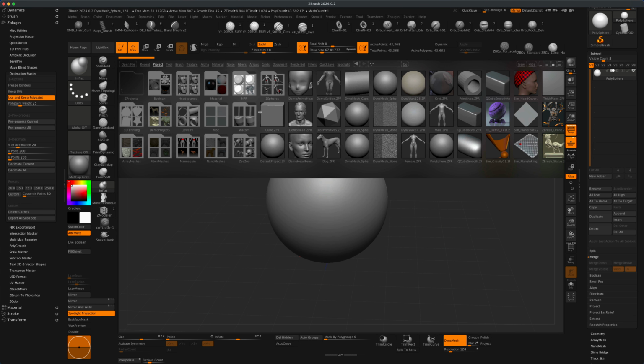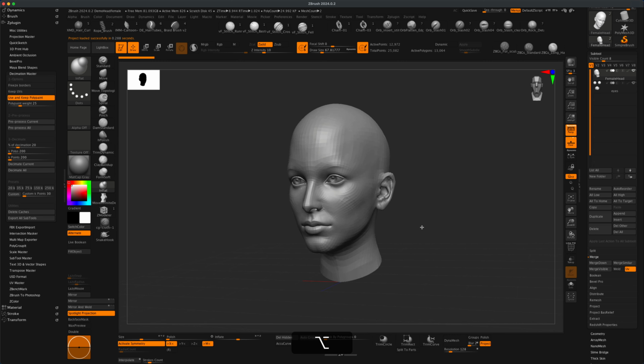So to get started, I'm going to go to my lightbox, and for this, let's just grab this demo head female, double click on it, say no, and now we have something like this.